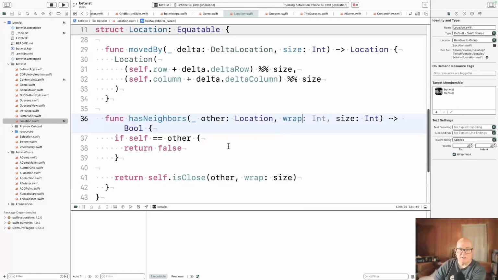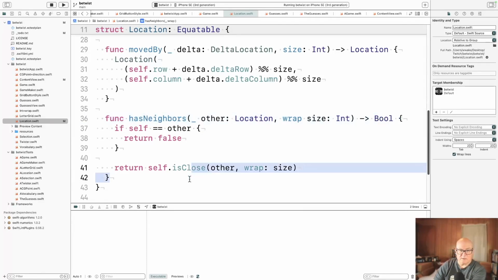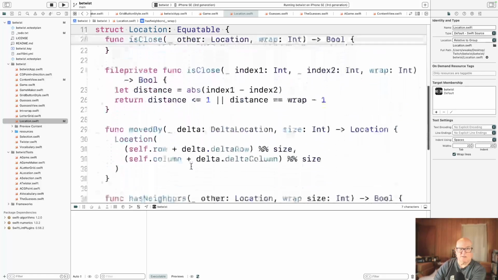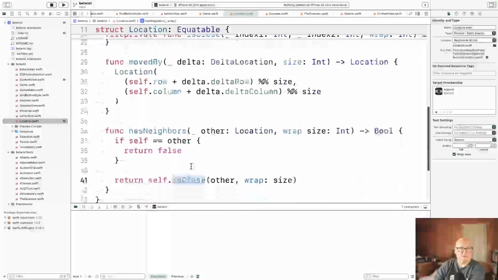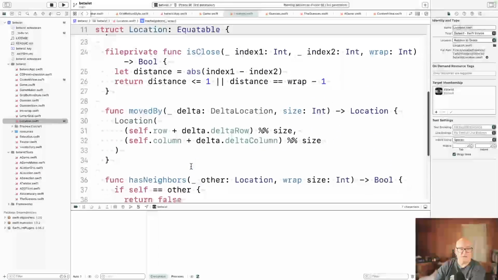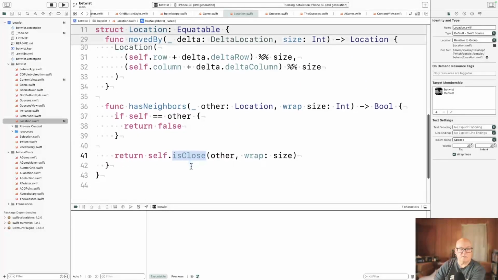So does a location have neighbors? Well, if they're close, which also needs to move, no? Is close other. I feel like I missed out a move or something here. Where'd letter grid go?